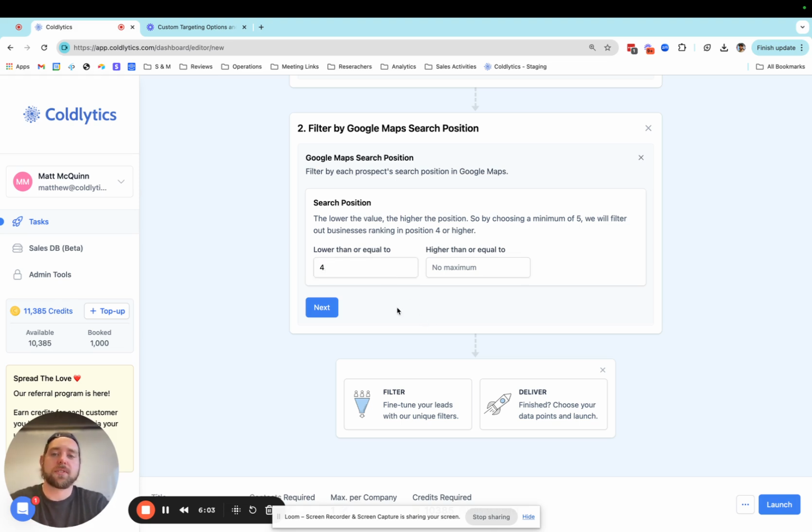Okay, so let's set this to position 4 or lower. So lower than or equal to position 4. So they're outside of the map pack. Or you could play it safe and go position 8 or lower. So they've got some serious opportunity to move up the ranks. That's what this is all about.